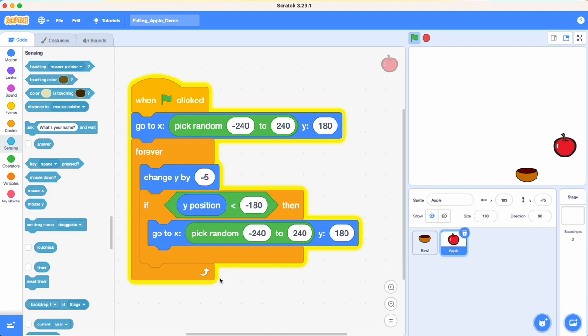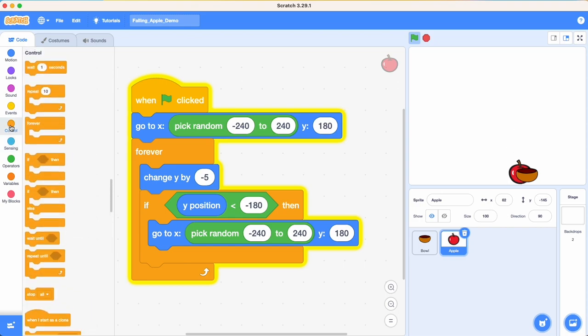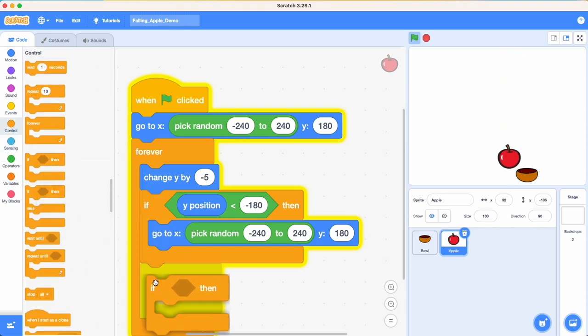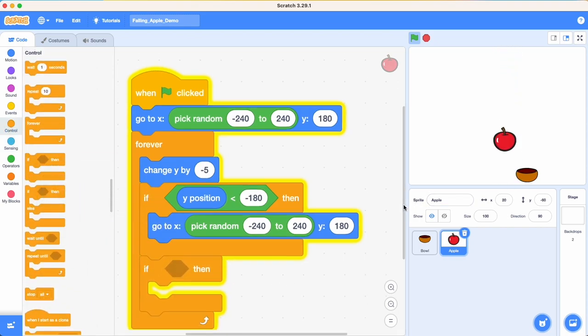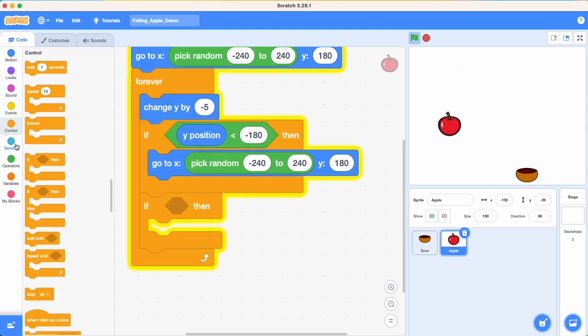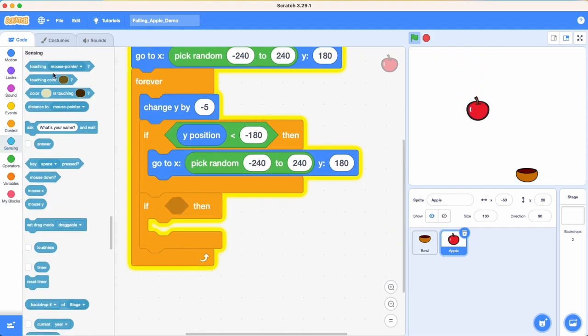In this case, we want to check to see if the apple touches the bowl. If the apple touches the bowl, we want it to go back to the top instead of just sliding straight through the bowl as seen here. To do that, we're going to use a control block if, and we're going to use a sensing block called touching.